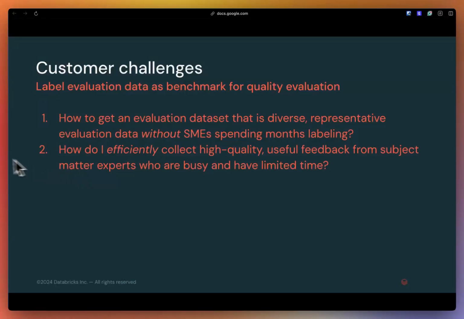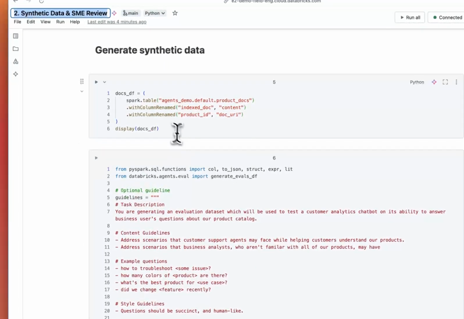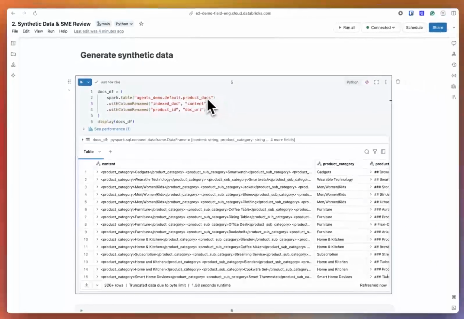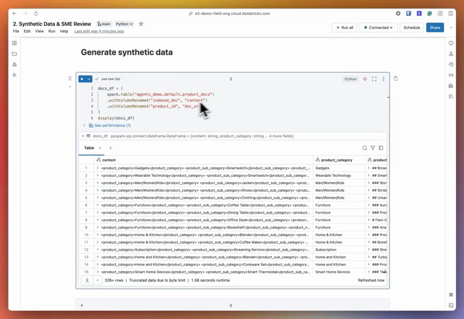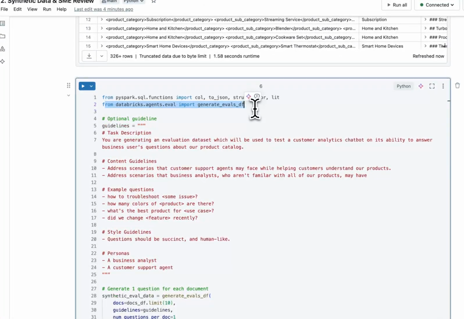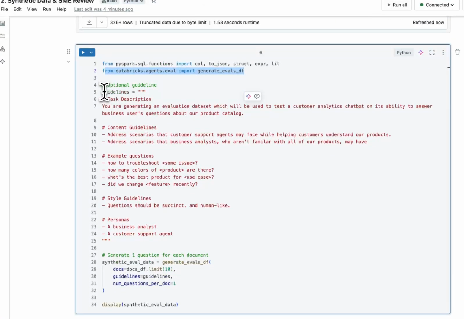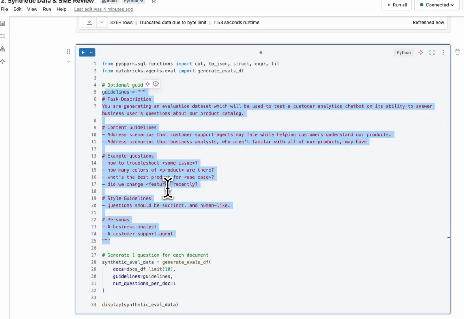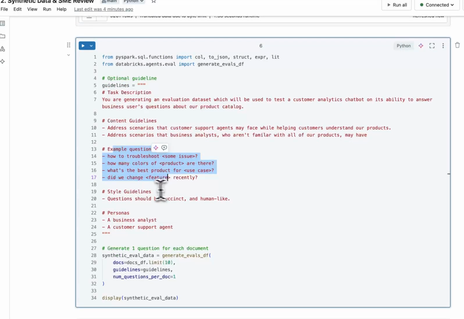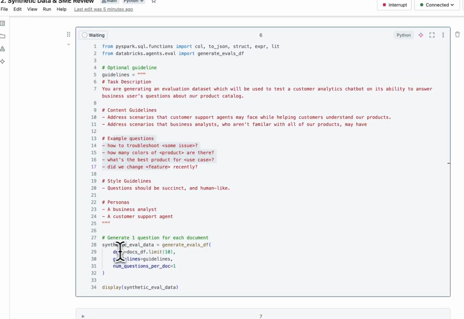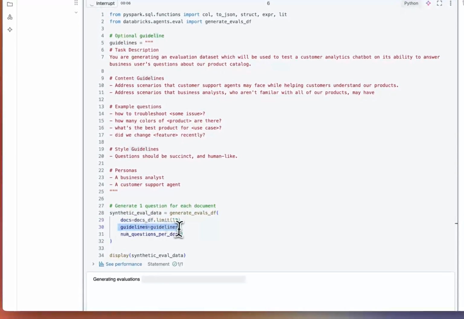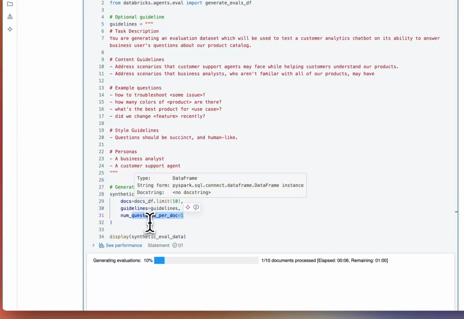Let's jump to a notebook to see how this works. I've got my product documentation, which has been loaded into a Delta table. I'll load that, and then I'll import Agent Evaluation's synthetic data API. I can optionally provide the API some guidelines, such as what type of scenarios it should address or some example questions. I'll kick this off, but you can see here for the API, I'll pass the documents, those guidelines, and how many questions I want to generate per doc.